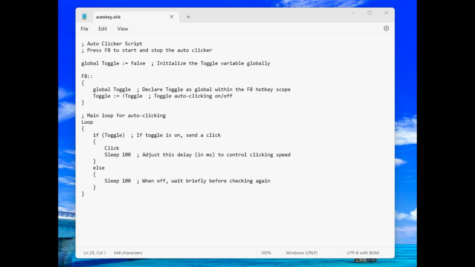Here's the script again if you would like to take a screenshot. And I will also post the code on GitHub in case you'd like to download it.